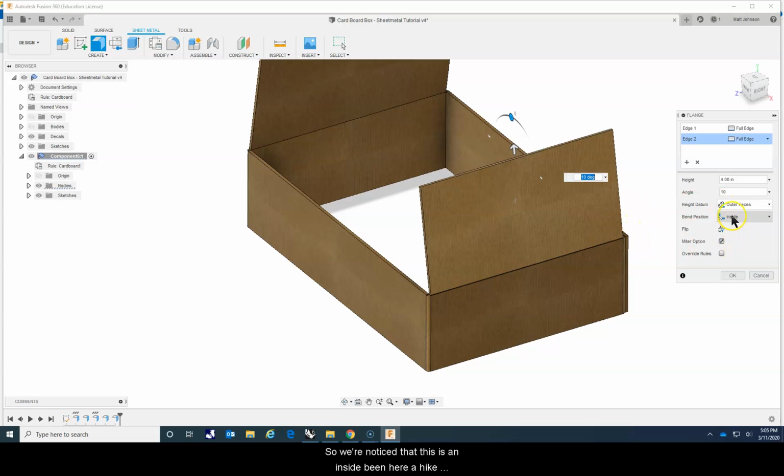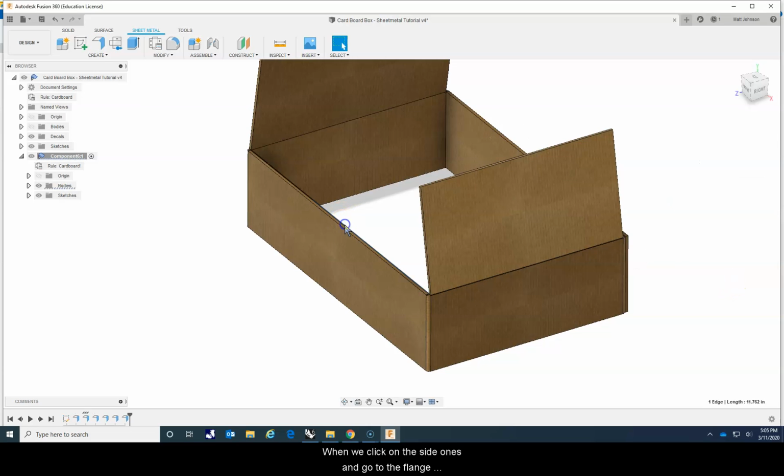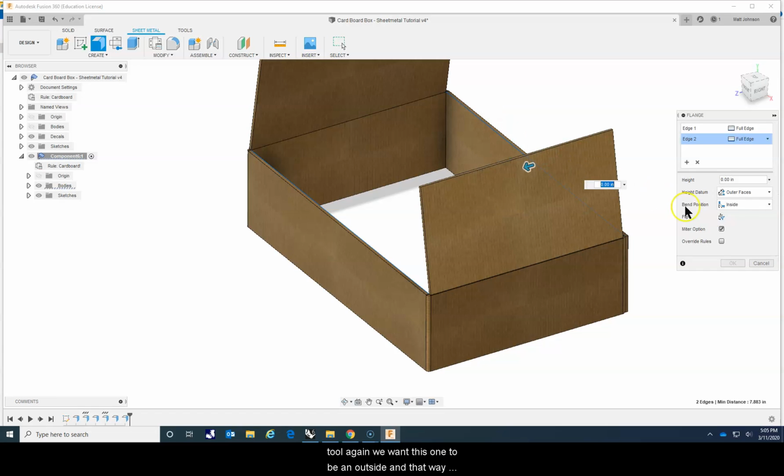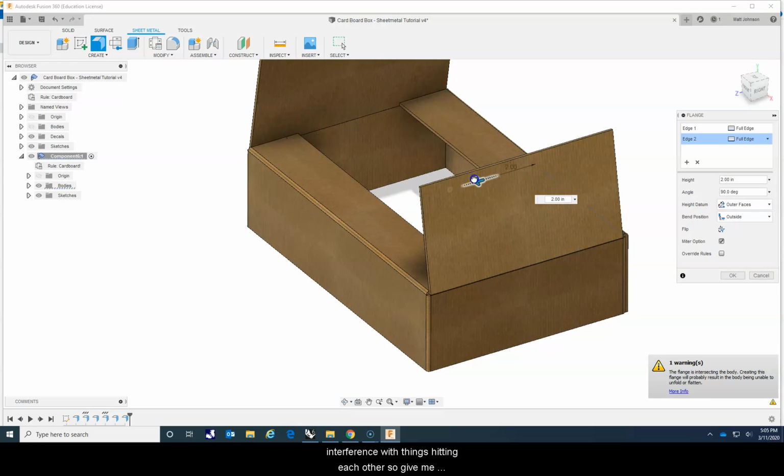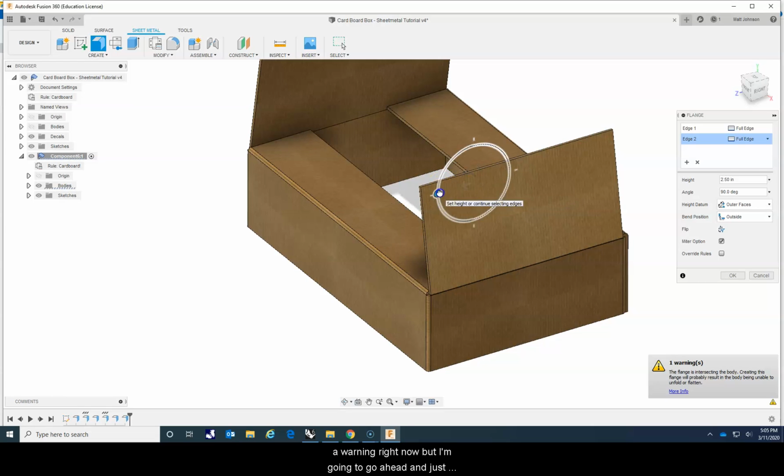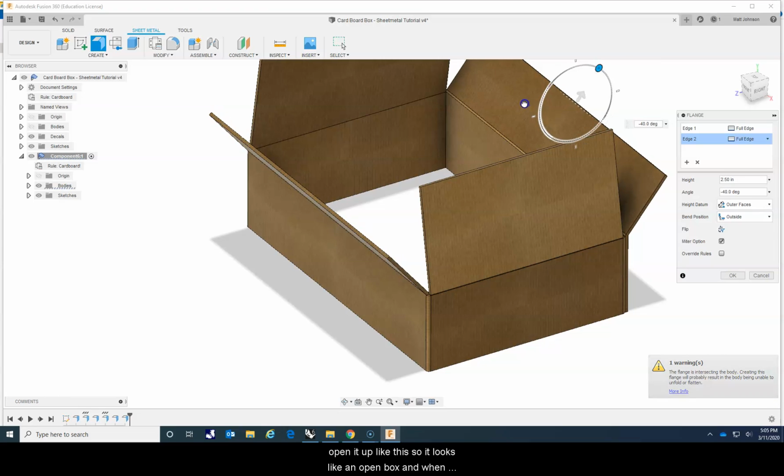So we notice that this is an inside bend here, height datum from the outer faces. When we click on these side ones and go into the flange tool again, we want this one to be an outside, and that way when we go ahead and pull this, we actually don't have interference with things hitting each other. It's giving me a warning right now, but I'm going to go ahead and just open it up like this so it looks like an open box. And when we do the bottom, you'll see what I mean.